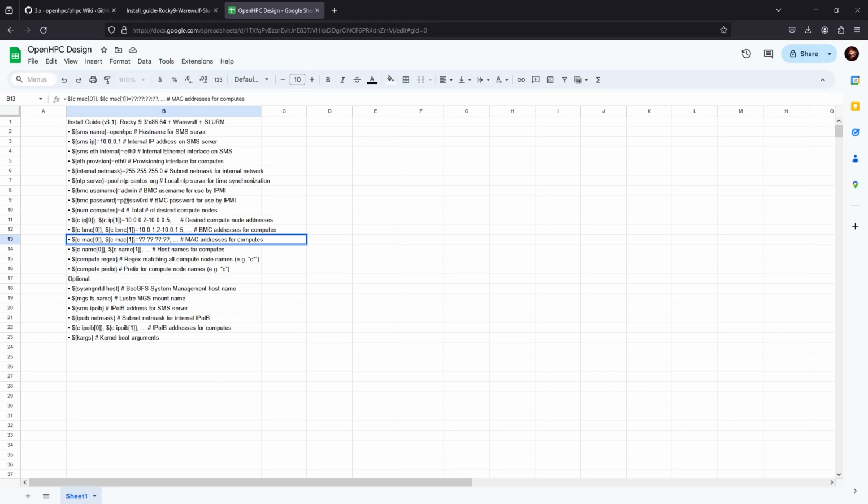I think that's enough for a MAC address. Maybe it's more than that. Is it 5, 6? I don't remember. But anyway, we'll fill that in. This is how you want to name your compute nodes.